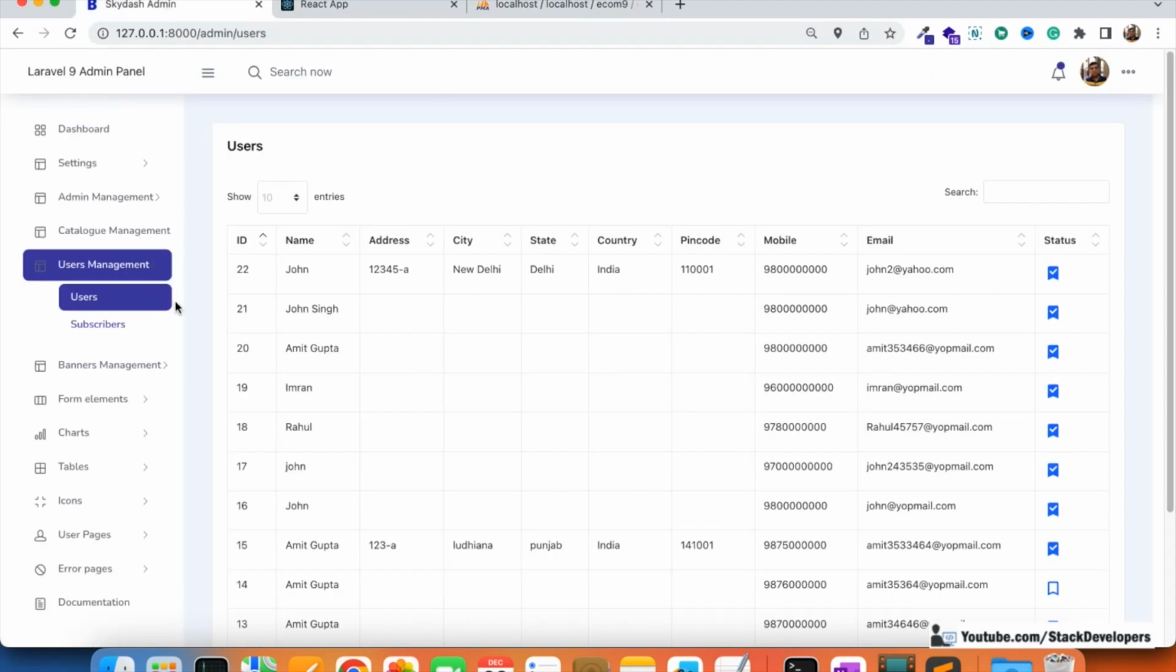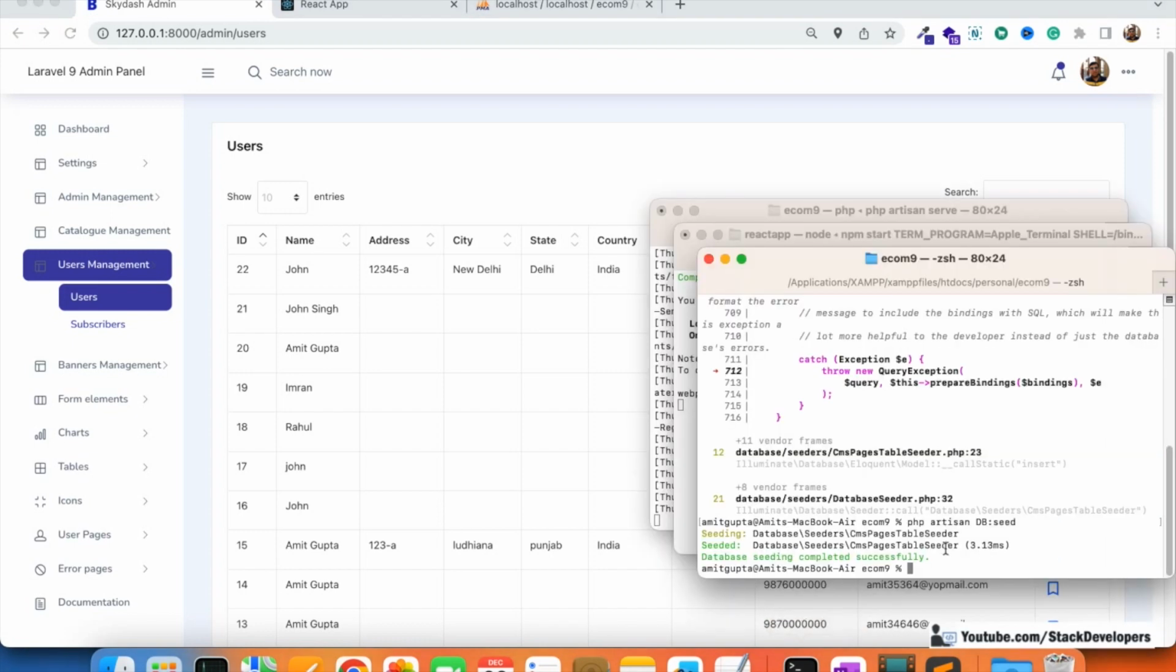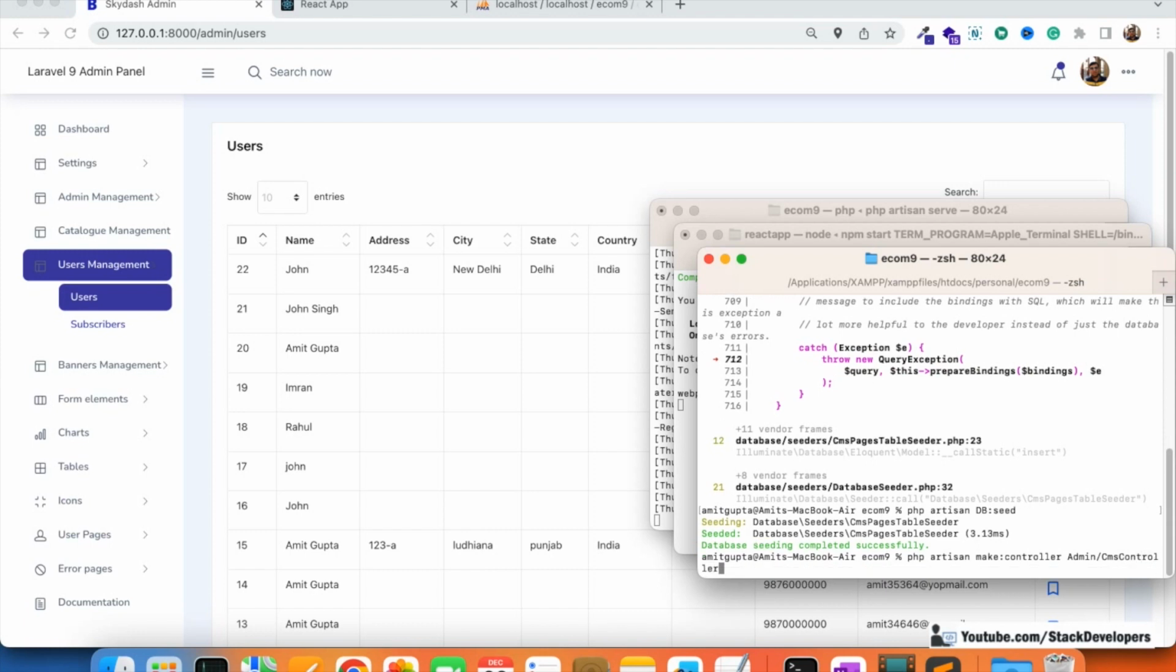But first of all, we are going to add the CMS pages module here to display it in our admin panel. Okay, so now what we are going to do, we are going to create one CMS controller as well. Okay, so let's quickly create one CMS controller. php artisan make:controller, and this time we are going to add the CMS controller under admin folder, as we are working in the admin. CMS controller like this.